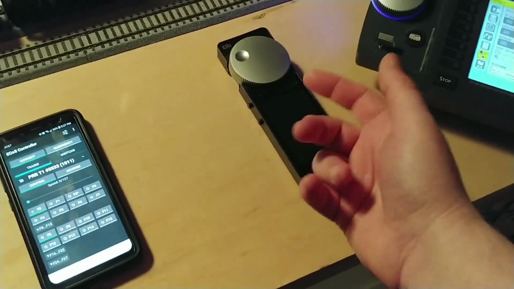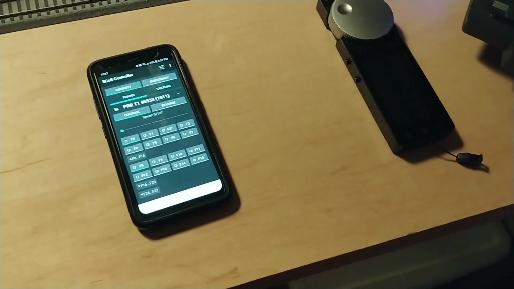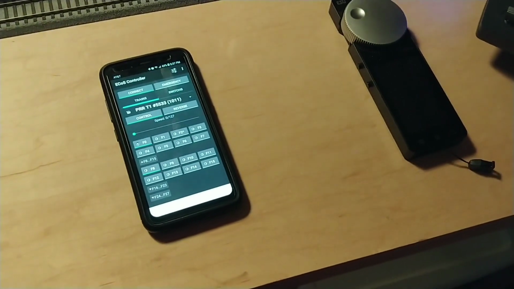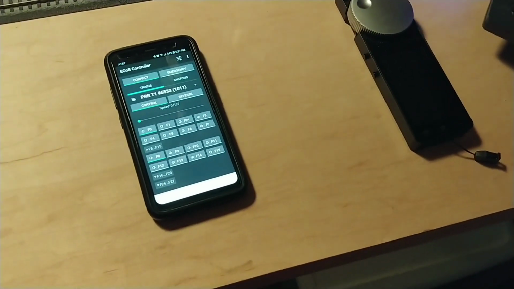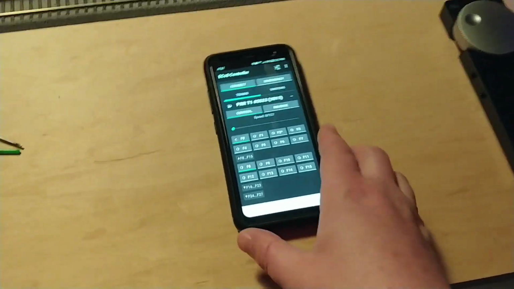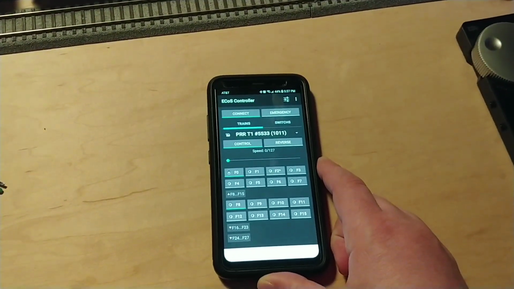I'll probably only keep this to run the basically the backup DCC system, now the cab control system. I don't think I'm going to purchase any more of those. I actually prefer this much better. I mean, I can even pick up Amazon Fire tablets for $50 and run this app on there, and I think that'd be a superior experience to using this. So I might try out some of the other apps here and maybe do a future review on it.